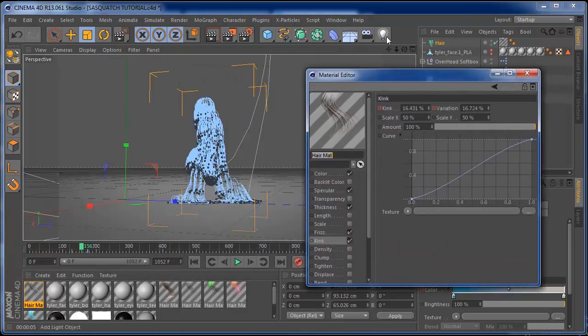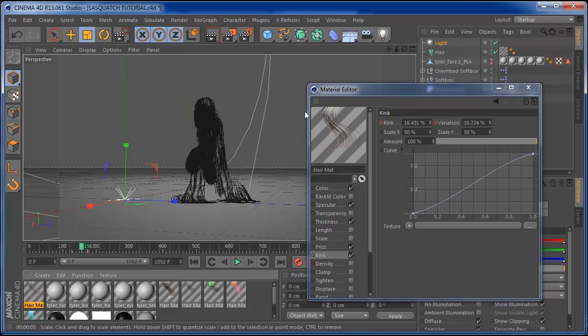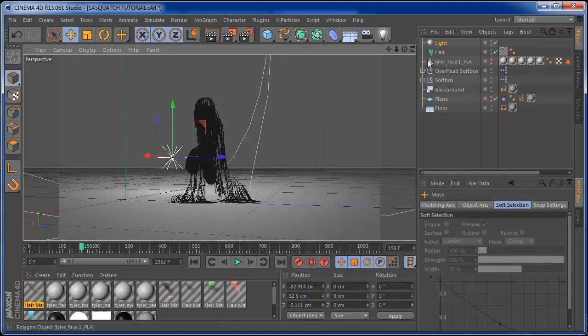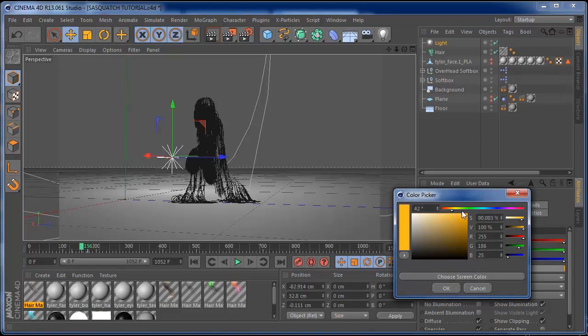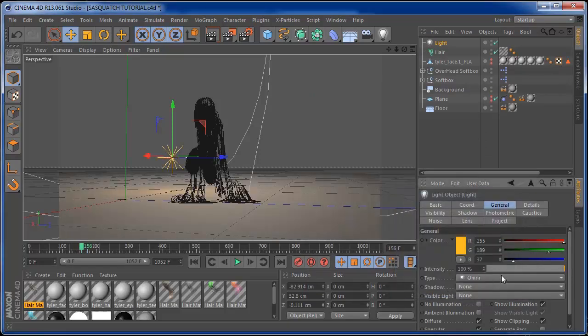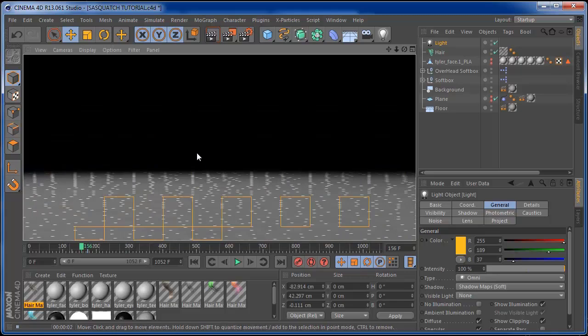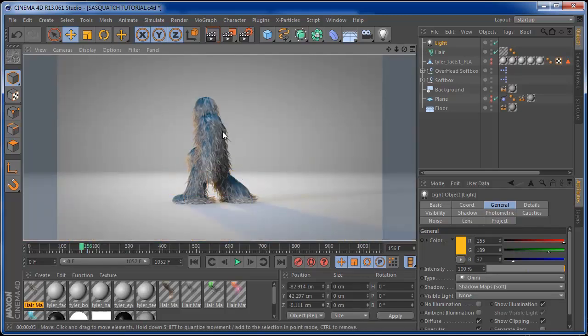So the hair also looks different. You can change the hair look a little bit with a different color of light, because it reacts a lot with light. If you make a yellowish light over here, I set this to shadow soft, and then put this a little bit higher. And if you press render, you see that the blue is a little bit different because it's catching that yellow of the light, and it looks a lot cooler.